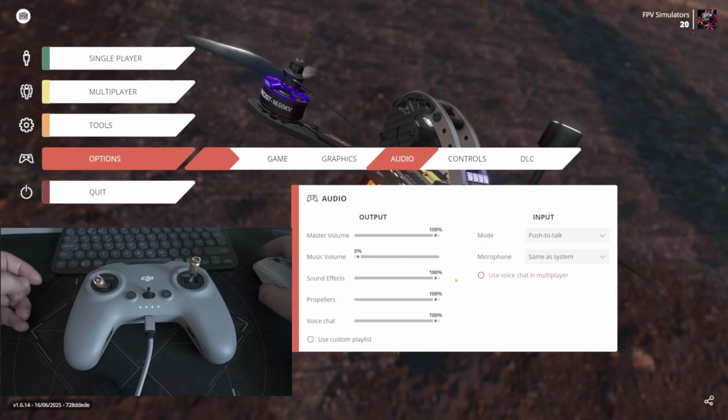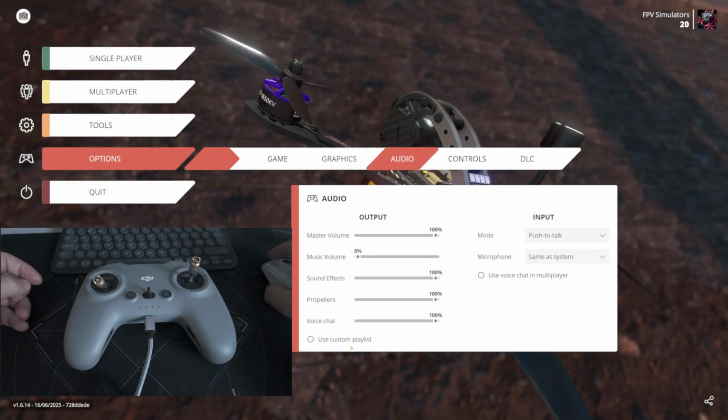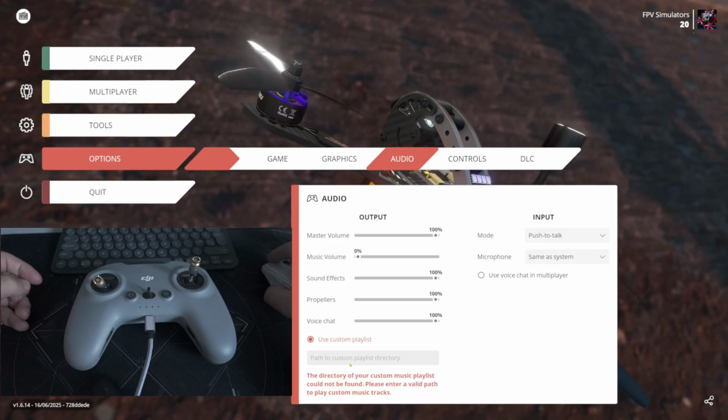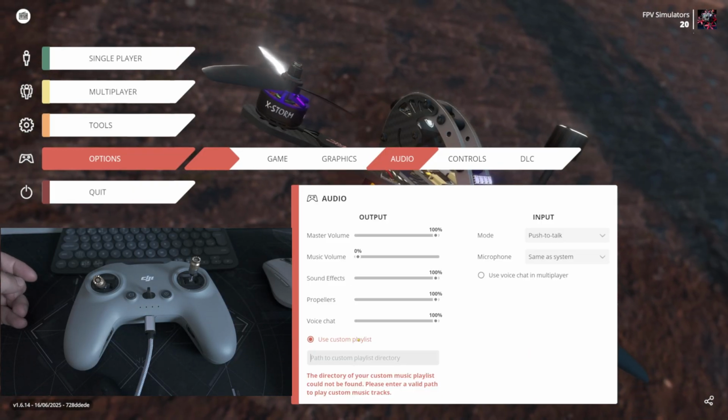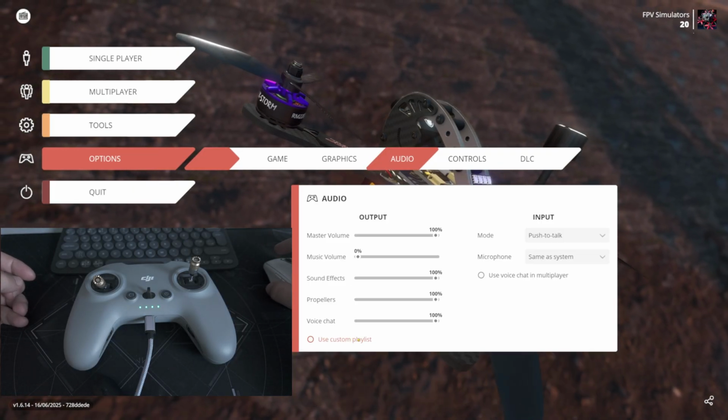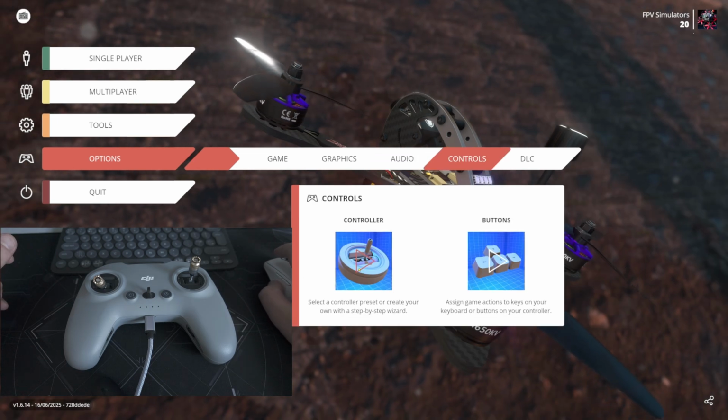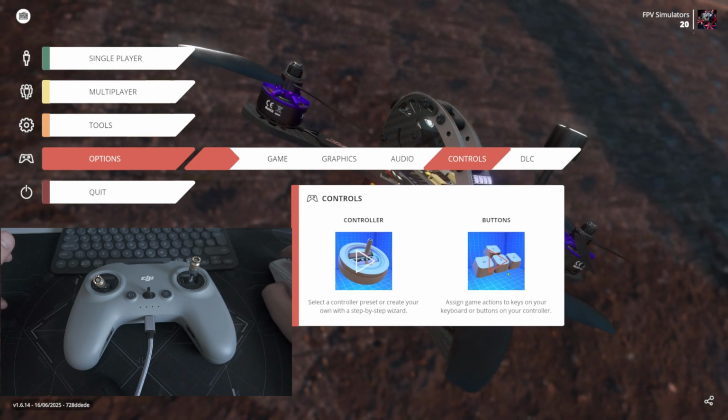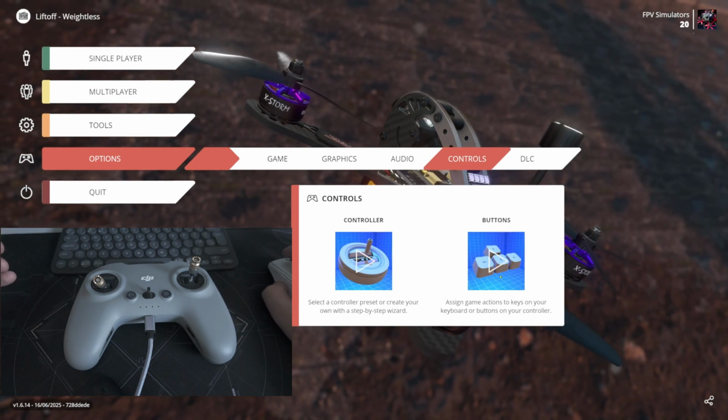On audio, I just disable the music. You can use a custom playlist if you want to. So, for example, if you have your own music when you practice, that's a great thing to have, isn't it? Of course, you have the controllers and buttons. Still, there are some different things you can map.